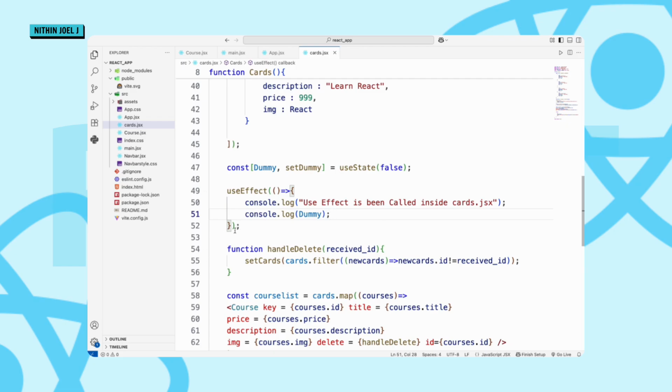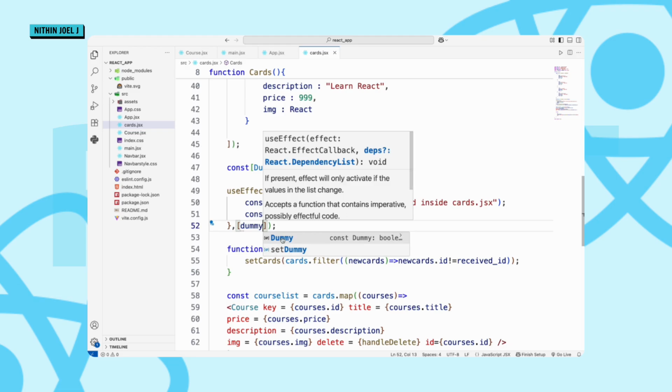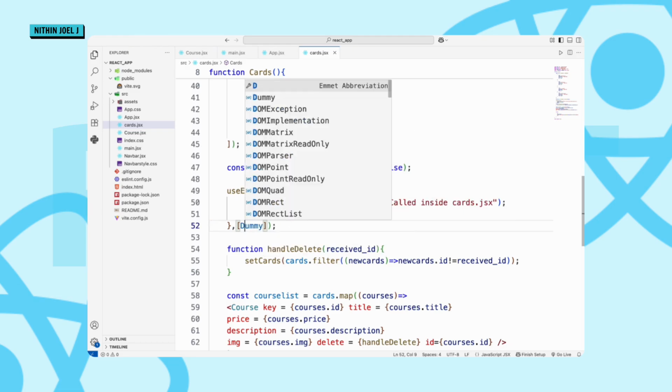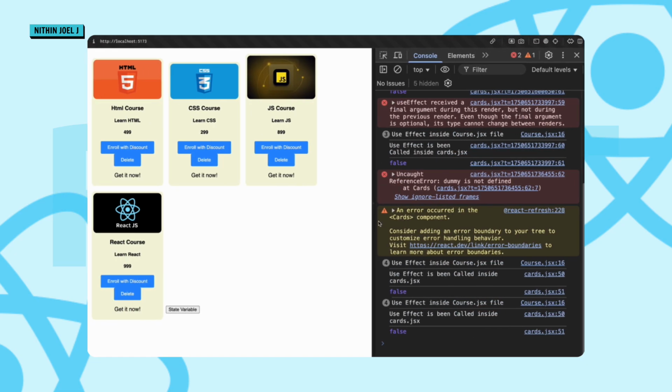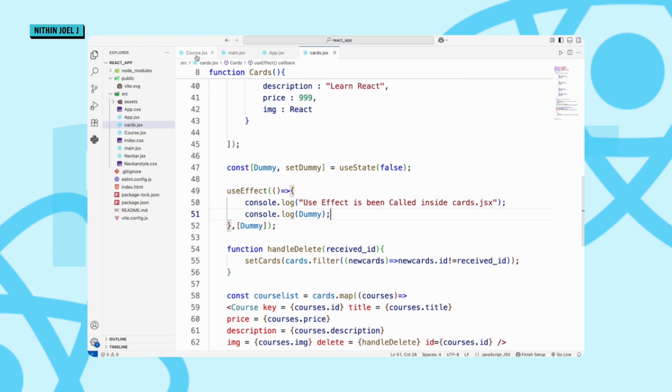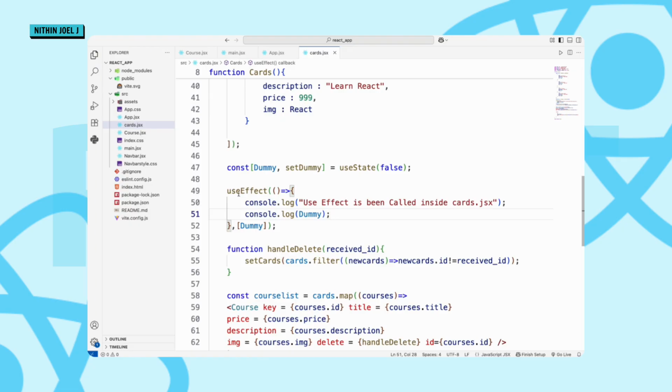What I'm going to do is pass a second argument, keeping this as dummy. Not this D, capital D. Yeah, so dummy is the state variable which has been used. Okay, useEffect has been called inside cards.jsx. Let me refresh this. I'll just remove all these things, and comment this. So now you have a useEffect that's going to print console log, useEffect has been called inside cards.jsx, and dummy we have. I have included comma, square brackets and the state variable name, which is a list or array.